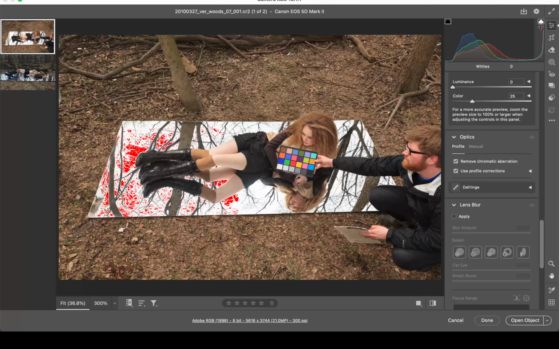I'm going to turn off my highlight warning just so that we don't get confused about this. With the optics panel open, in my case, I have got remove chromatic aberration checked and use profile corrections checked. Are yours checked? No, they are not. And this should be the default in Photoshop, but it isn't. So I want to show you, you can look at this and see what happens to yours.